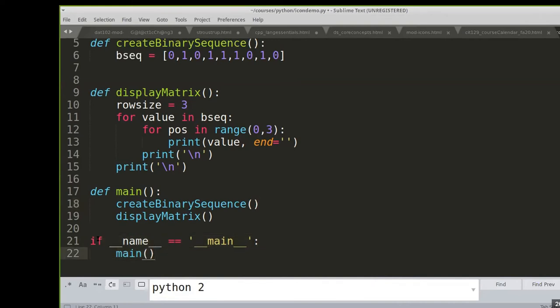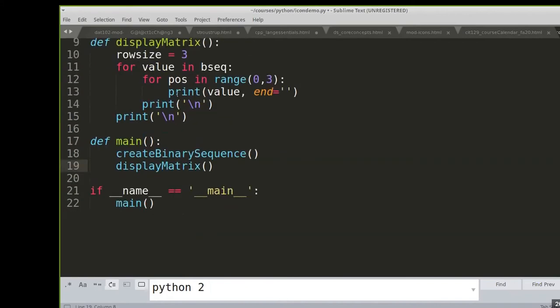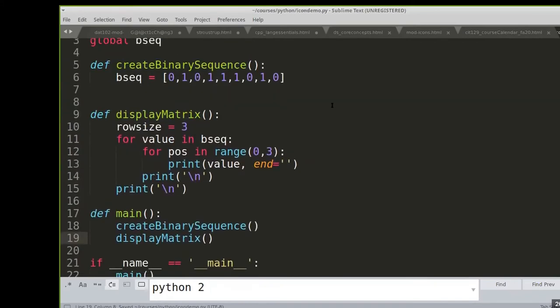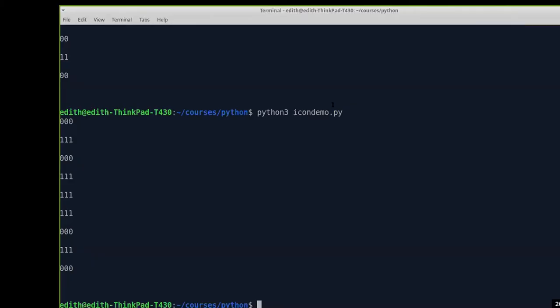So this is a mechanism that the Python interpreter uses to say, if we've got a function called main, this name is a reference to the place we can start the script. And so what this will do is it will call main automatically when we run the script, and then from main it will run these other functions. So let's see if we can get that to go.